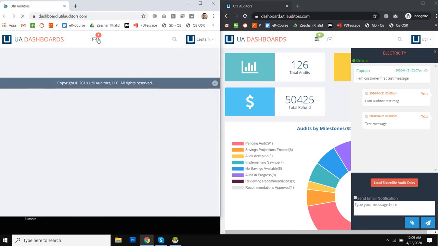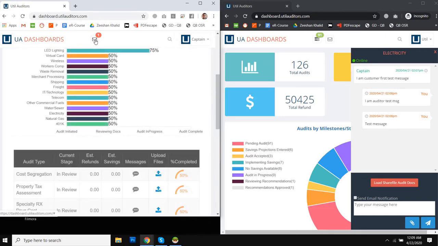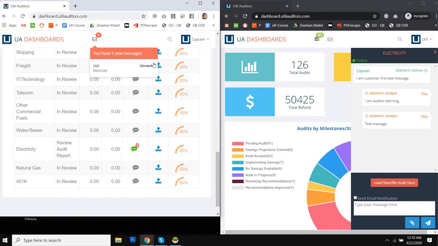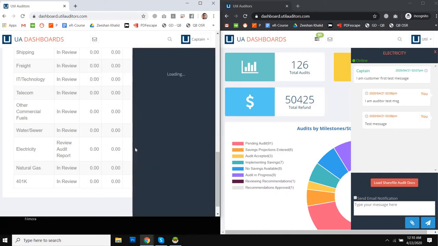then it will also show as an unread message in the client window or the client profile as well. When they click on this, it will pop up the window, or this will also show in the table list that there is an unread or new message for that particular audit.